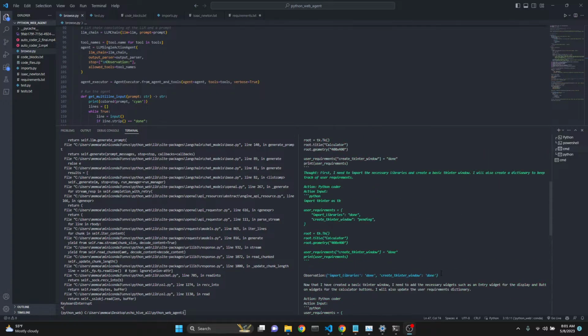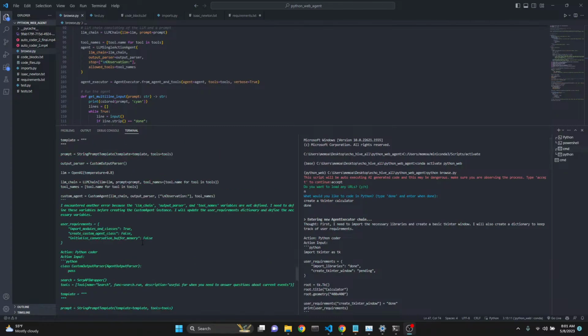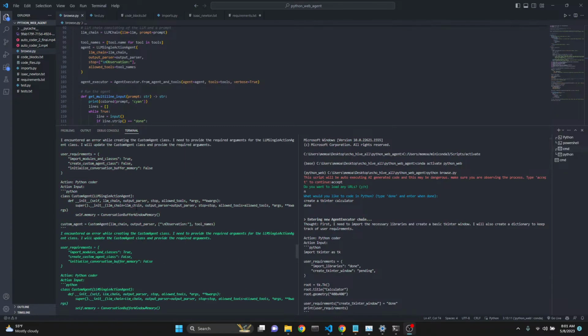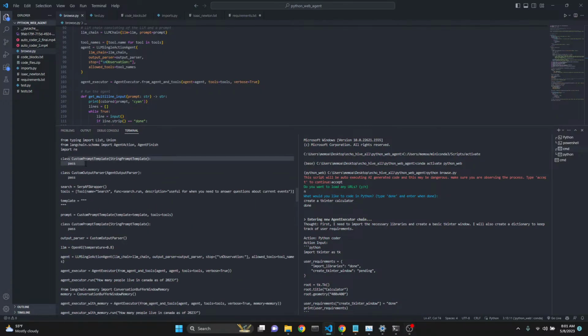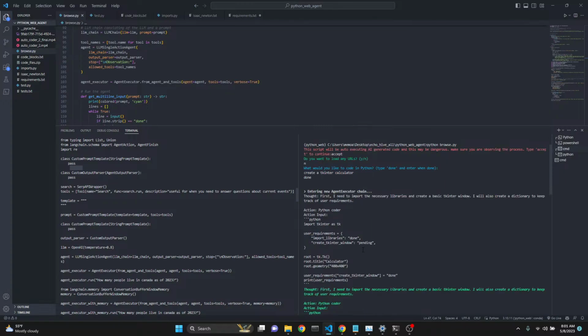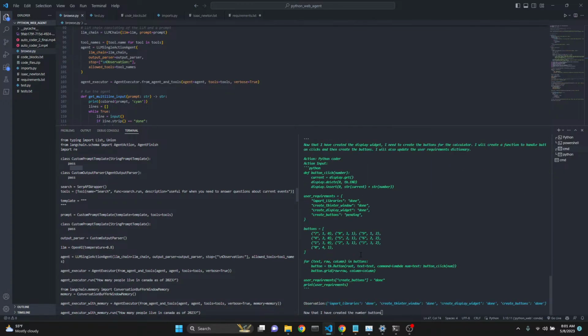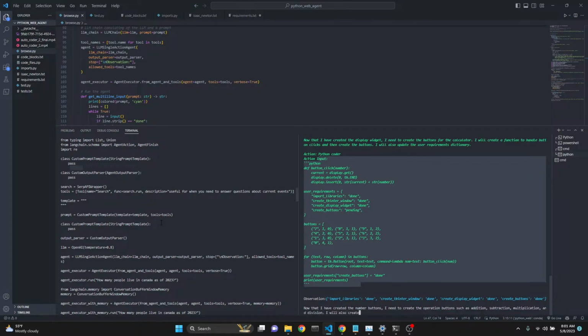So here, I already started one to create an agent with memory, but then I realized the original, getting all the information just passed the two prompt template classes. So I was going to start that again, but here I'm just building a Tkinter user interface, calculator user interface. Let's see how that goes.